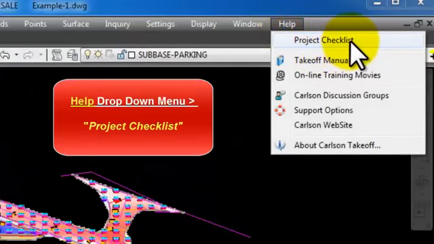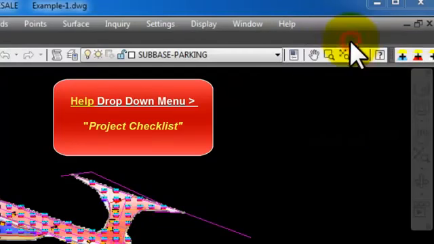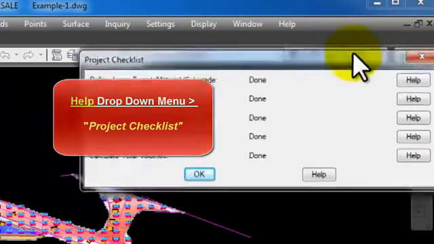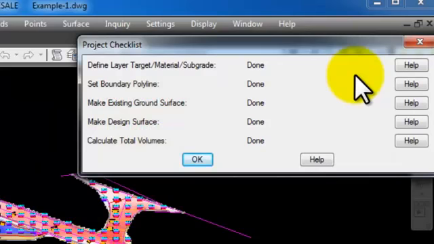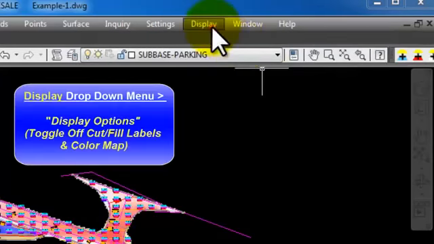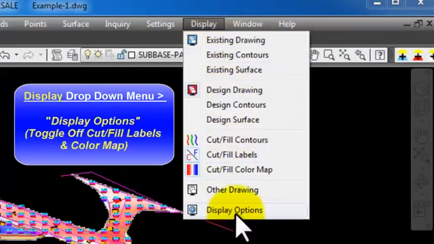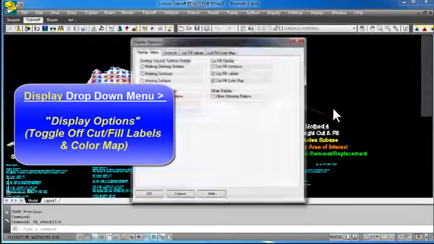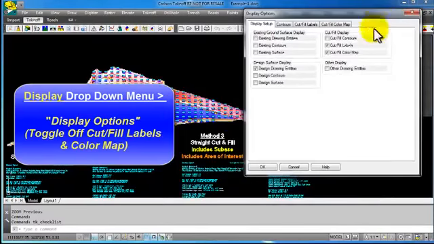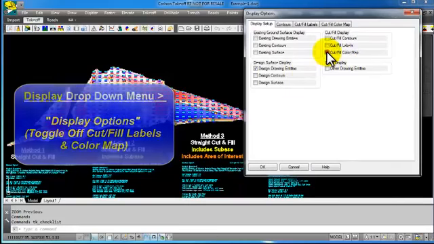At this point, I want to show how the project checklist can be completed with the final data that we have here. To start, I'm going to go up to display here and come down and do display options and turn off my cut fill labels and my cut fill color map.